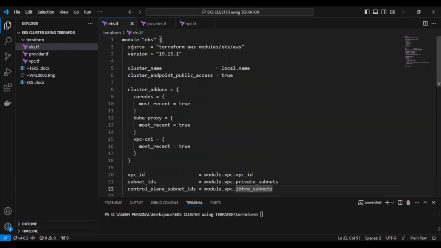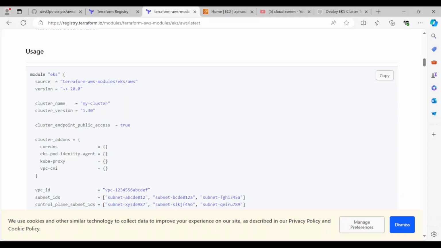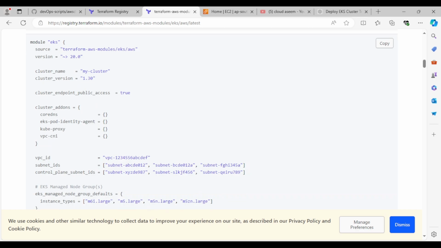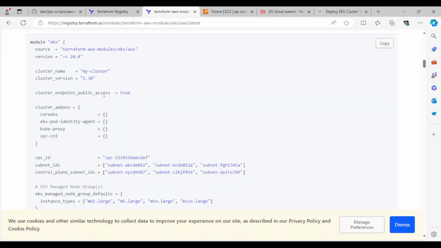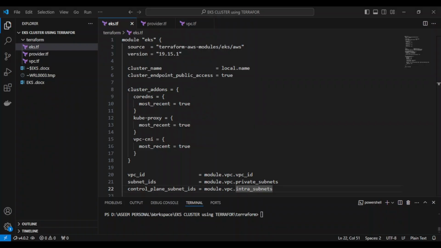A source, right? The source we have given the same way. Over here, module, the version, the name, cluster name, I'm making a customized cluster name as local.name. It will fetch from here, which we have specified. After that, endpoints is set to true, so I'm making it true also. I have made the endpoint also true, right?